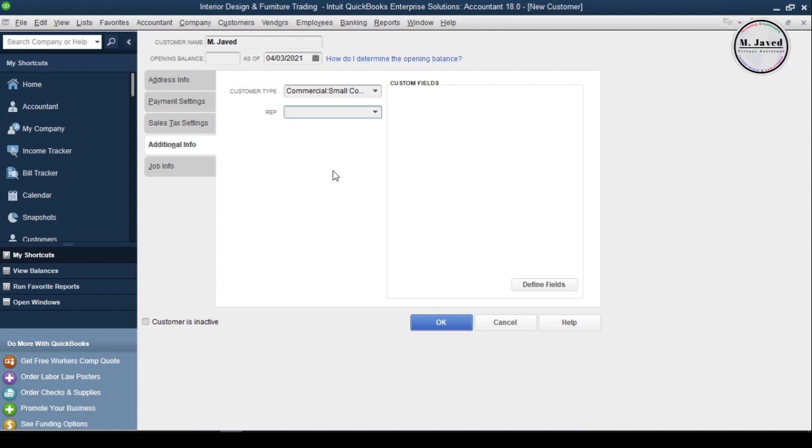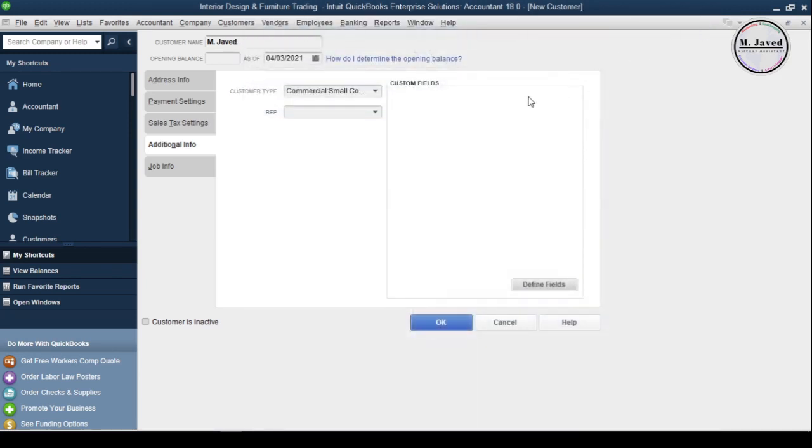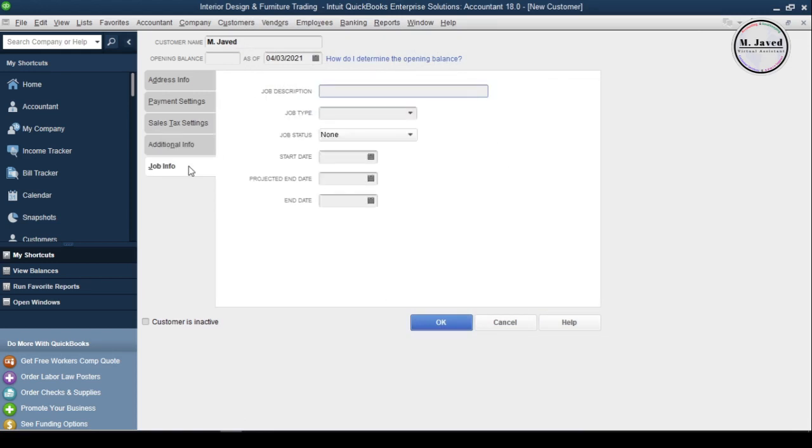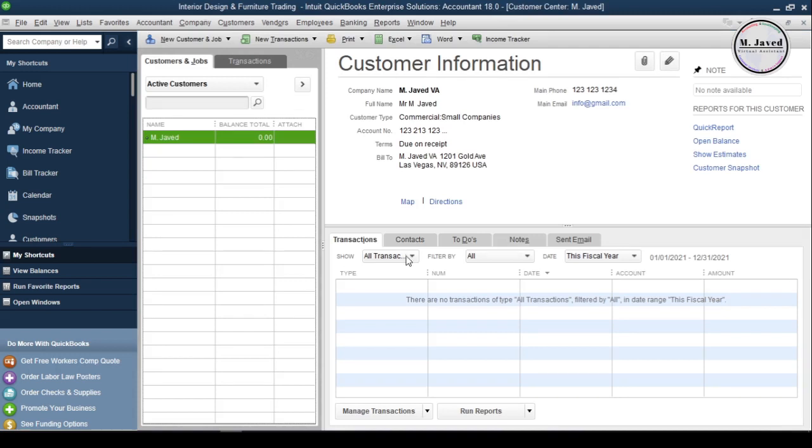Moreover, if you want to create some default fields for this customer, click on this tab and create one by filling in these fields. And if you have a specific job concerning this customer, you can put that in the Job Info tab and track it separately. Now, go through the information again to make sure that you have added all the required information, and then just click on OK to create your first customer profile.